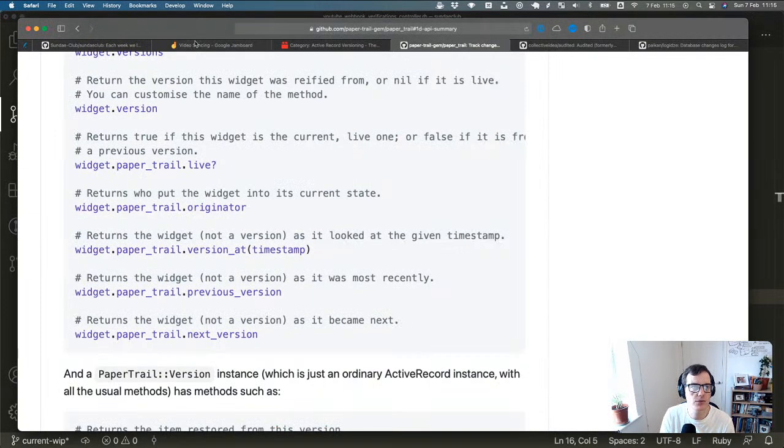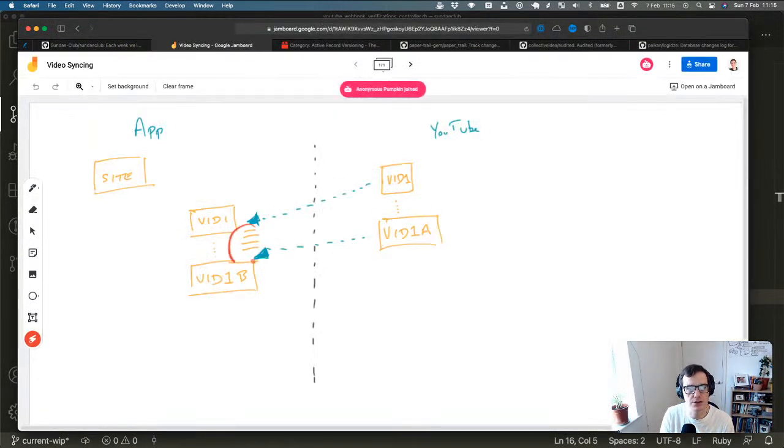Let's go back to our Jamboard. You're only storing these versions. Oh, hello, there's someone here. Hello. I love that Google adds these names like Anonymous Pumpkin. So hello, Anonymous Pumpkin, whoever that is.